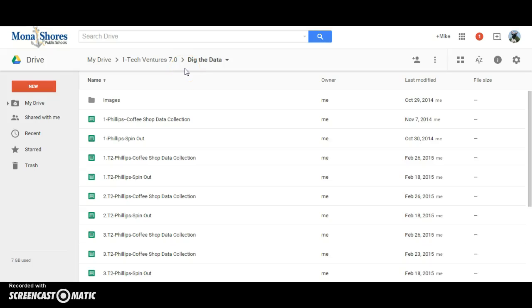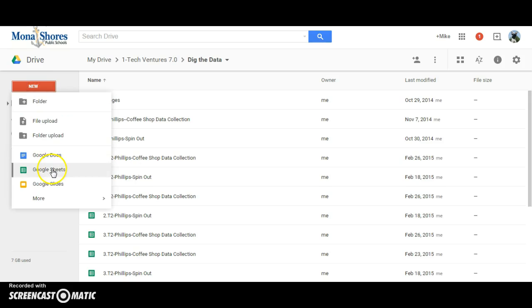So here we're going to take a look at creating the basic Google Sheet. So I'm going to go inside of Drive, and I want to be inside of the correct folder where I make it. That way I won't have to move it afterwards. So I'm inside of Tech Ventures, inside of my Dig the Data. I'm going to click on the New button and choose Google Sheet.